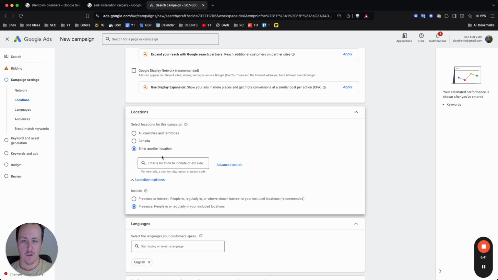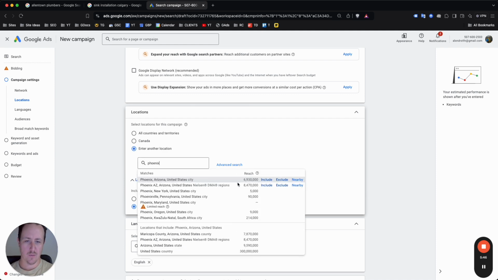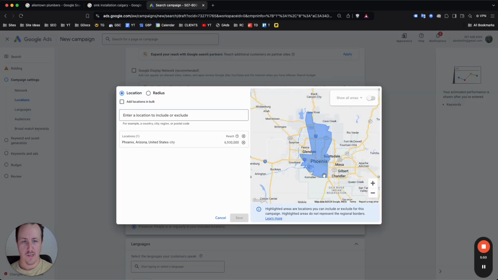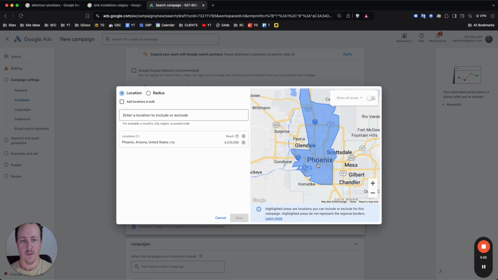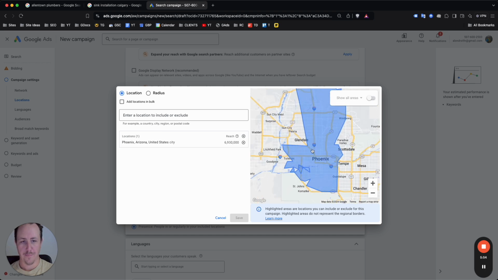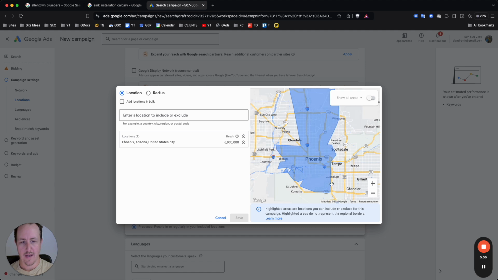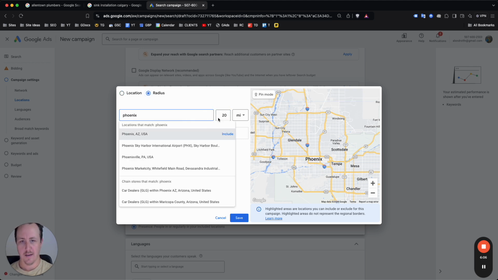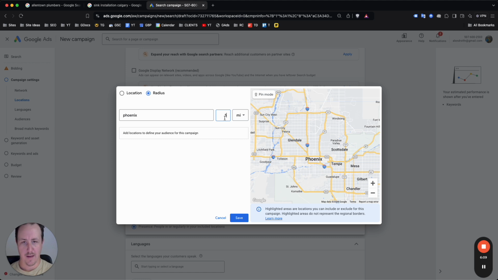Now, from here, you can either enter your location here, right? But this will be a little bit interesting, and I'll show you why in a second. If you click on advanced search, you'll see this is what it adds as Phoenix. Now, Phoenix is an interesting area where if you were running ads in Phoenix, you would actually run different ads for Tempe, for Mesa, for Scottsdale, for Glendale than you would just for Phoenix. So I would get rid of this. I would click on radius, then I would do Phoenix, right? And then I would add maybe like a 5-mile radius, right?